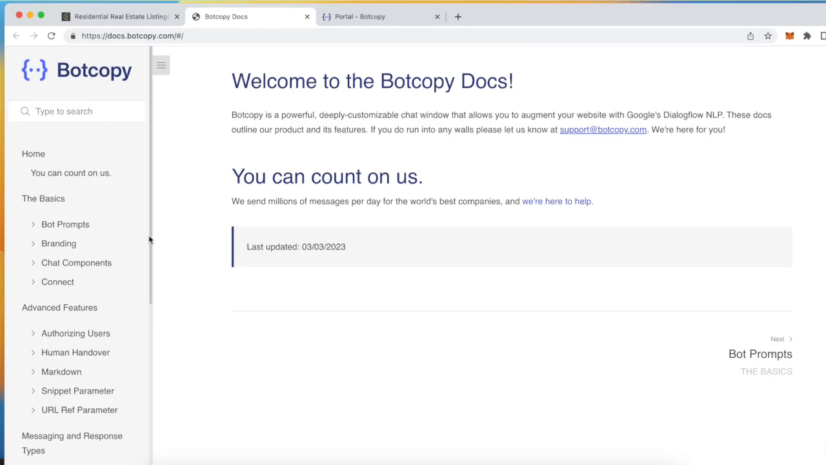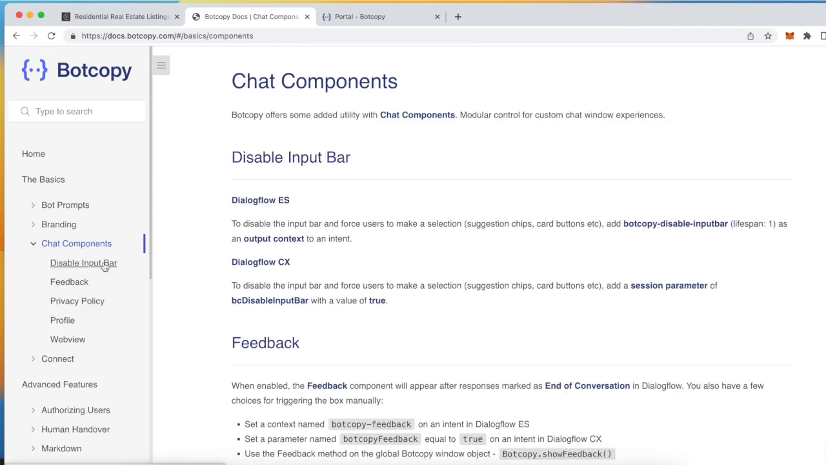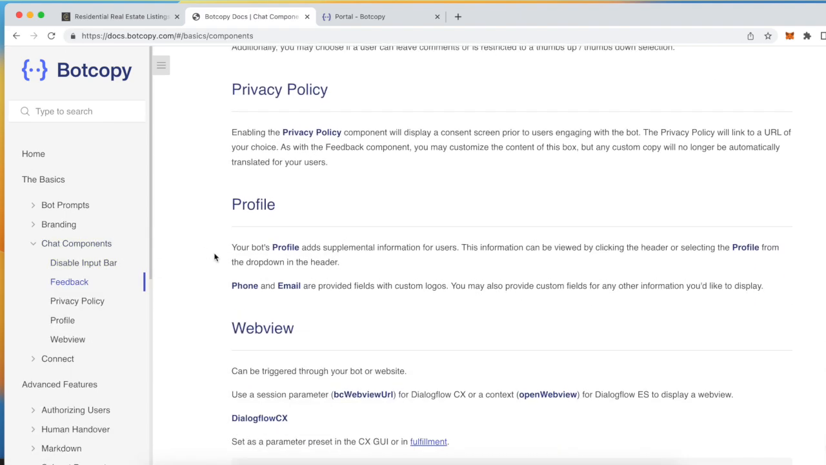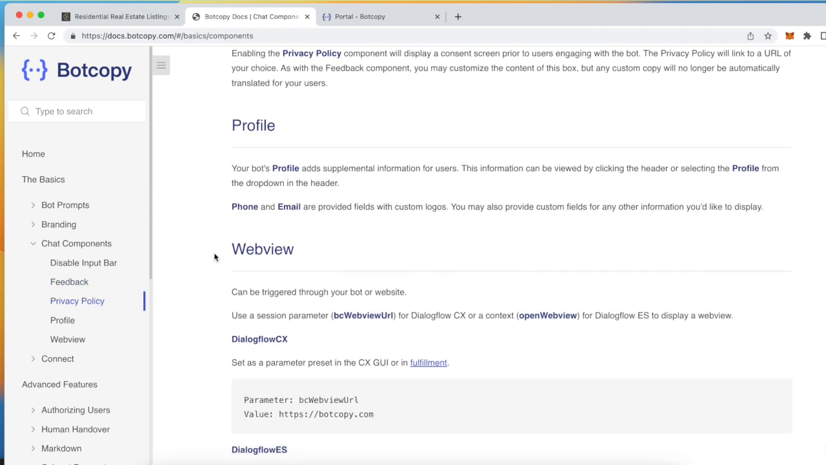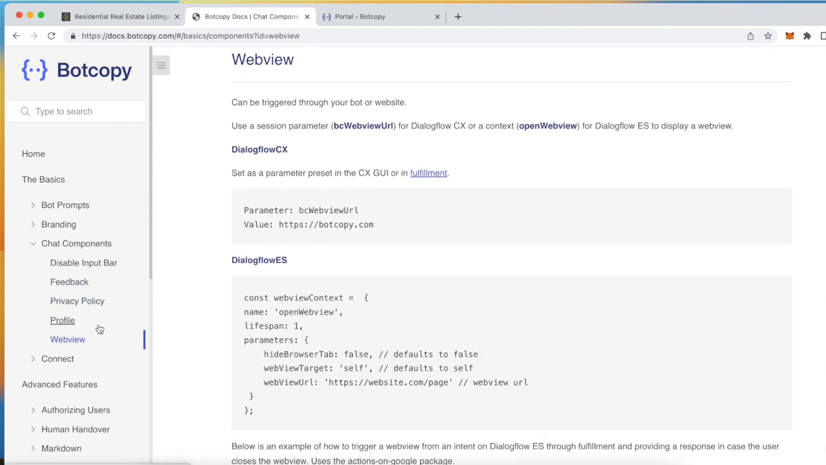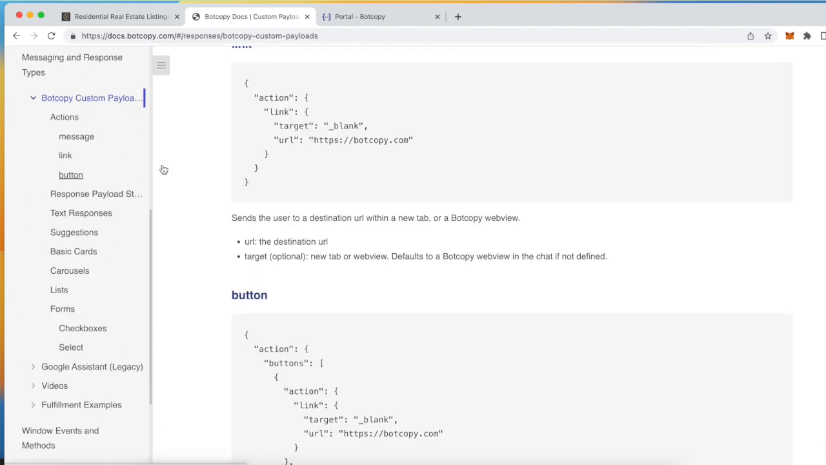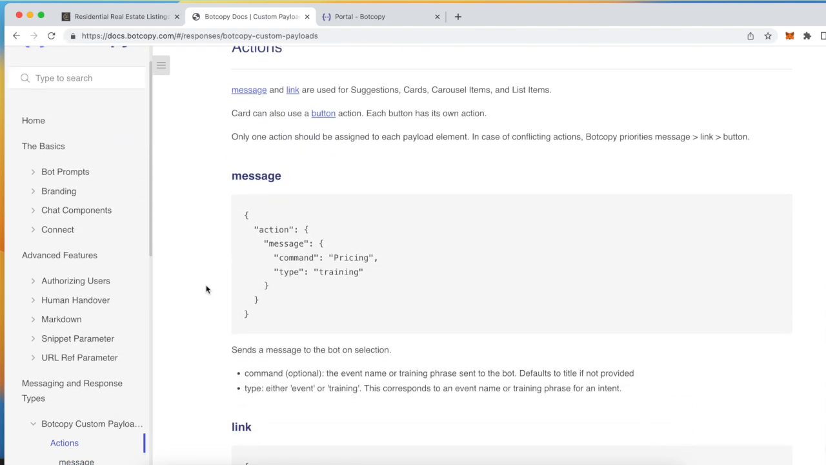There's a lot of information about these components in our docs. So I encourage you to go to chat components, read up on these different things. There's a privacy policy component. You can add a profile of your bot, and it talks a little bit about web views. Here's all our Botcopy custom payloads, how to make these responses and how to configure them.